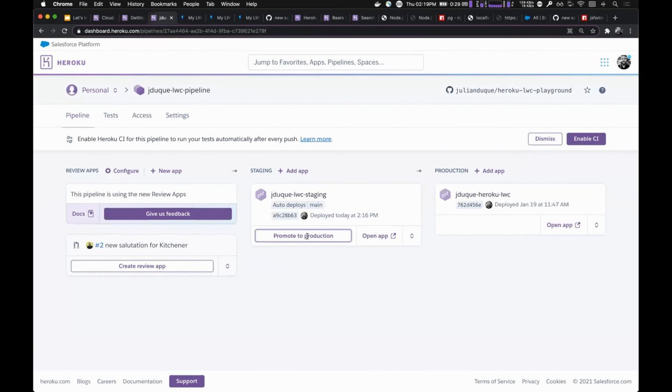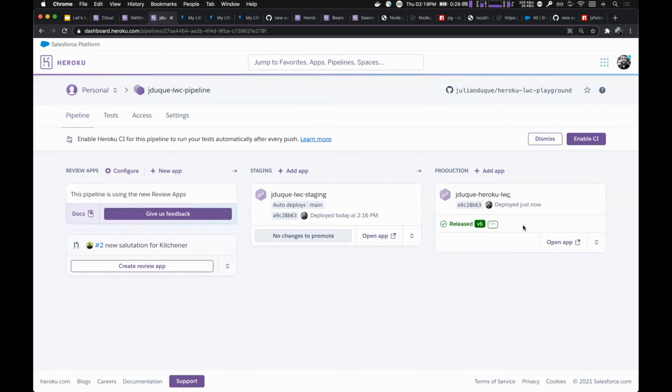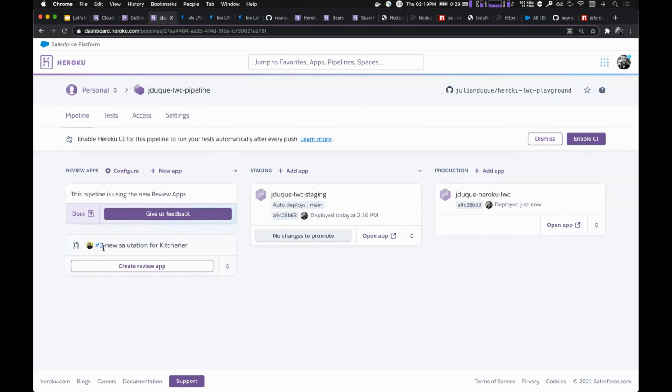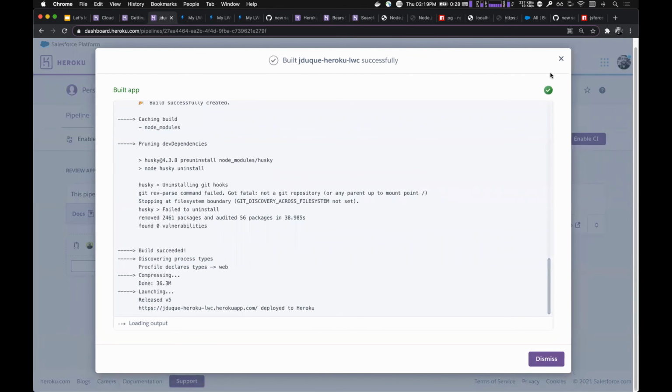If I click on promote, it will move from staging to production, and now it doesn't need to build it because it is already built. If I refresh, it will say, hello, Trailblazers from Kitchener. And that's how I moved an application from a pull request to production. And I can take a look at the latest build, all of the information, and that's what happened.